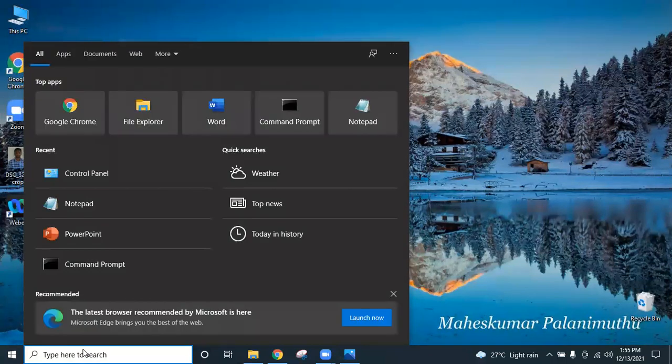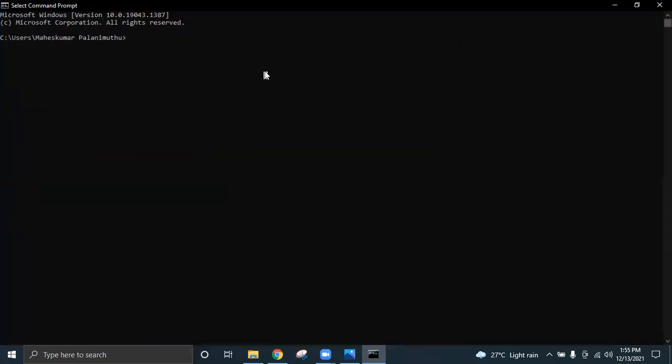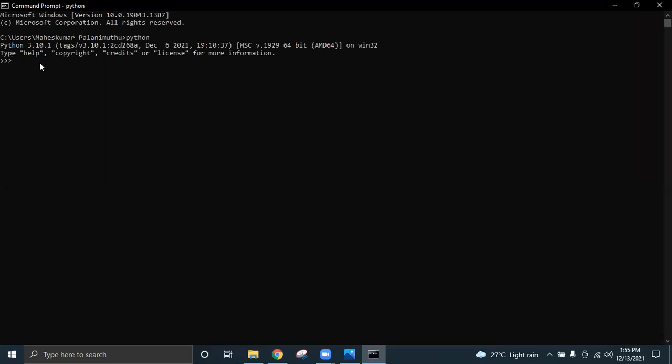And after that, I need to run a small command. For that, I will go to the command prompt. In the command prompt, you can use the python command to open the Python interpreter. So see here, Python is installed. What's the version of Python? 3.10.1. And now you can run one simple command, print hello, welcome to Optus Education.